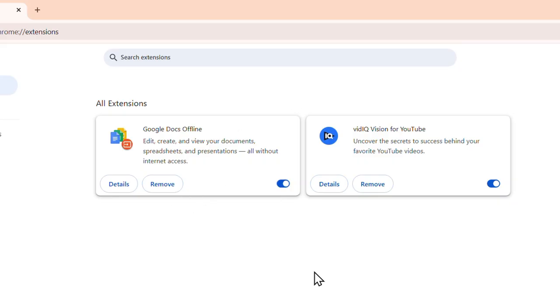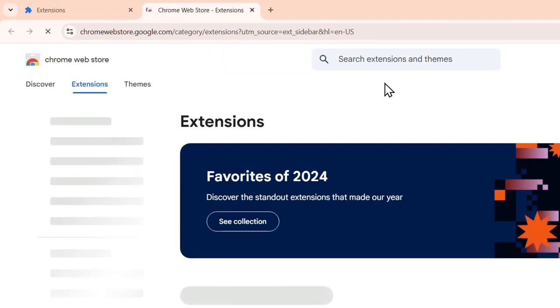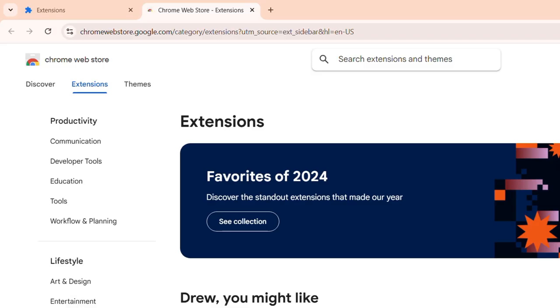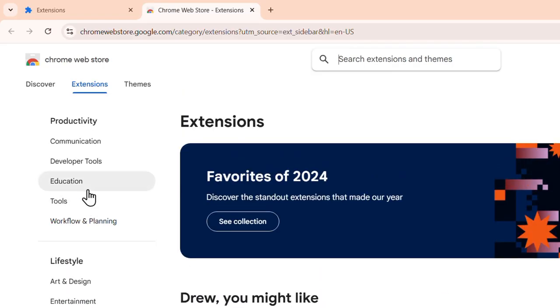Now, in order to add extensions, right, you can easily go ahead and look towards the left hand side and open up the Chrome Web Store here, and you can search for whatever extensions. On the left hand side, you also have categories as well, so you can find an extension and you can quickly add it as well.